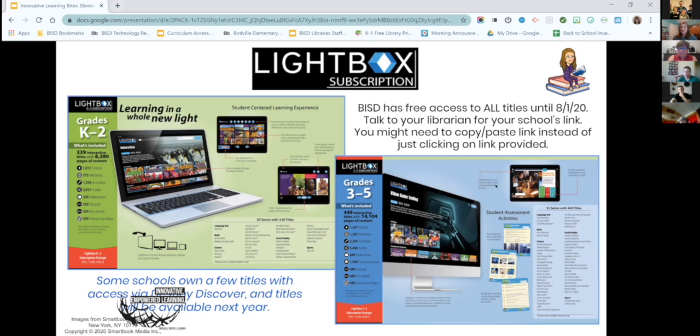What's so nice about the Lightboxes is that these are truly interactive eBooks. The kids do things inside the ebook. It's not just a read-to, like so many things, where it's being read to you. They can do so many more things. These two pages came directly from their sales catalog, so it kind of tells you. Right now, everyone has all of it free until August the 1st.